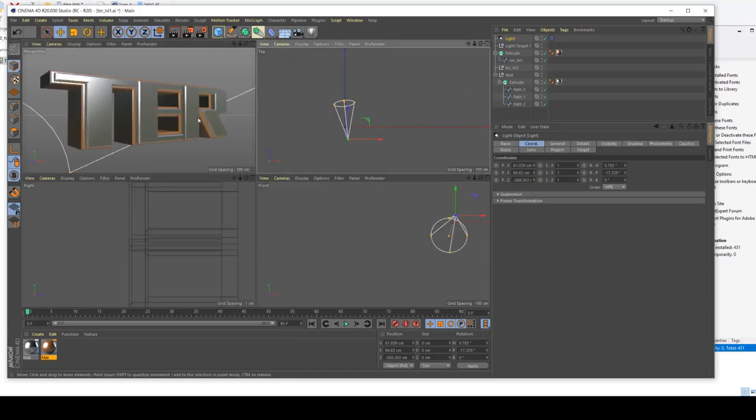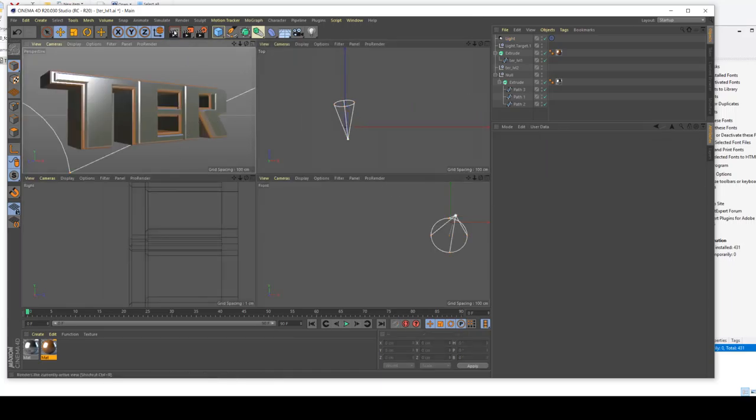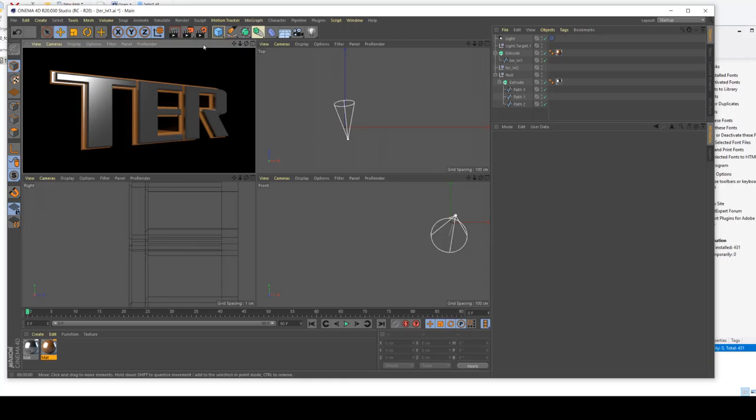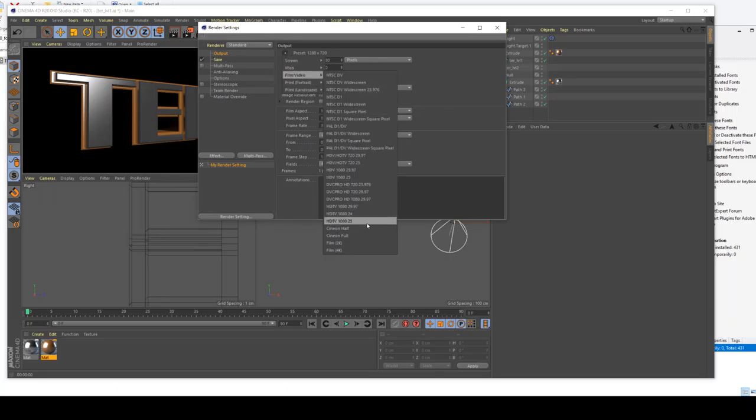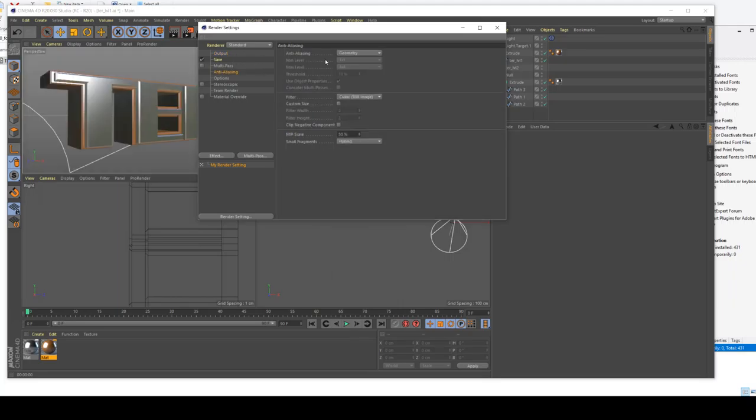And a top view again, where we're at. See, look at that. That's really pretty. Let's look at that render. That's pretty cool. Now we go into here and change it to maybe, I don't know, HDTV, film video. That doesn't really matter. Anti-aliasing from geometry to best.